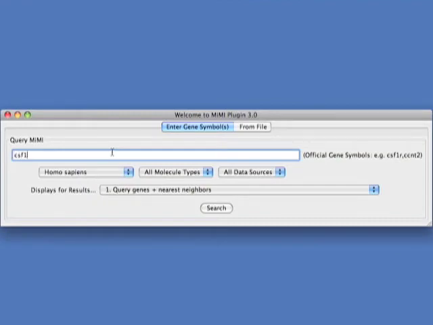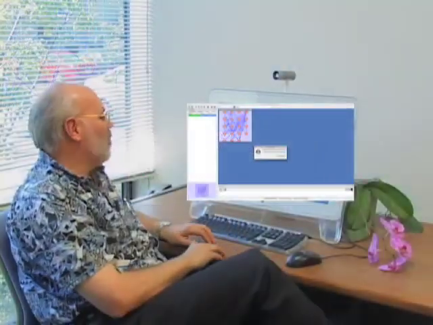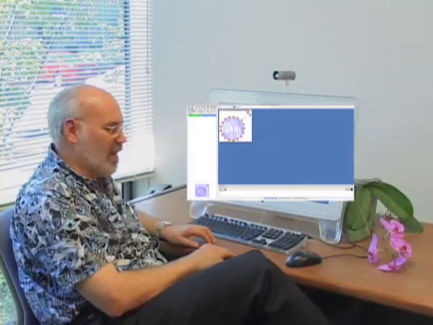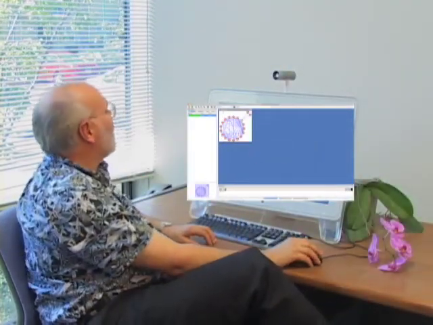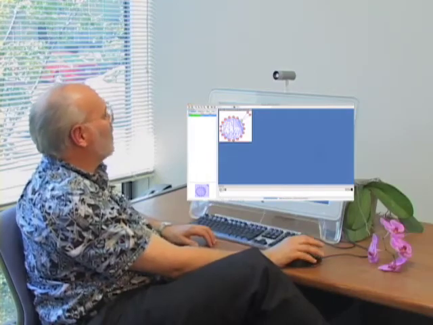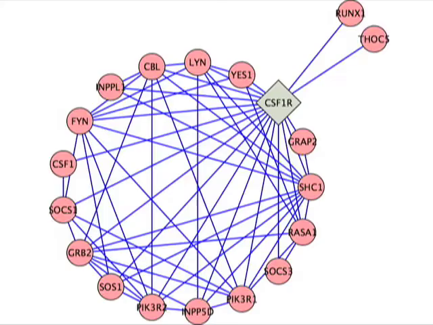I'll type in one gene name, CSF1R. This is a colony-stimulating factor 1 receptor that plays a central role in macrophage development. And let me make this a little bigger. These are the colony-stimulating factor 1 receptor and 19 genes that it interacts with.